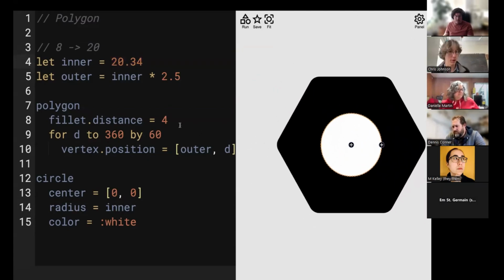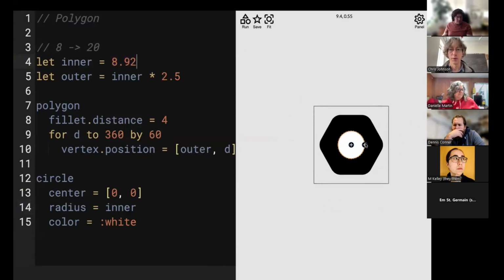And if I could go a little farther and also express the fillet as a parameterization of inner too. All right. So that's our second shape using the polygon command. Are there questions on that?